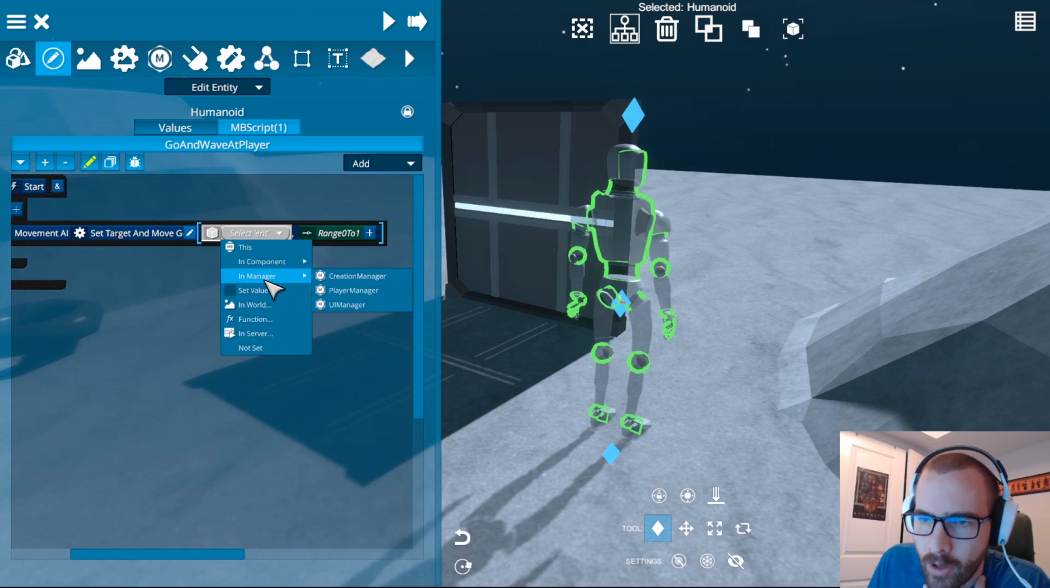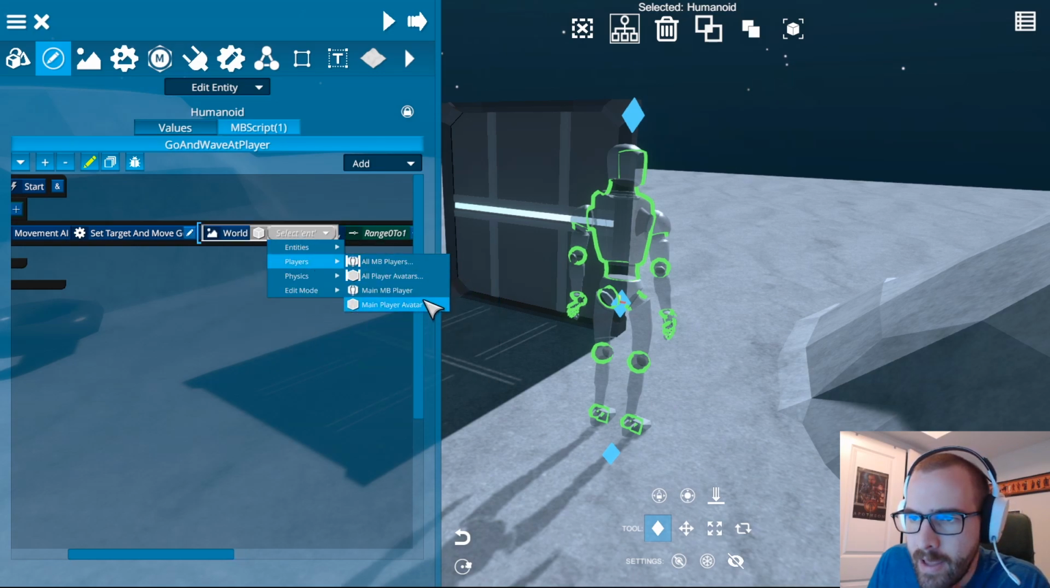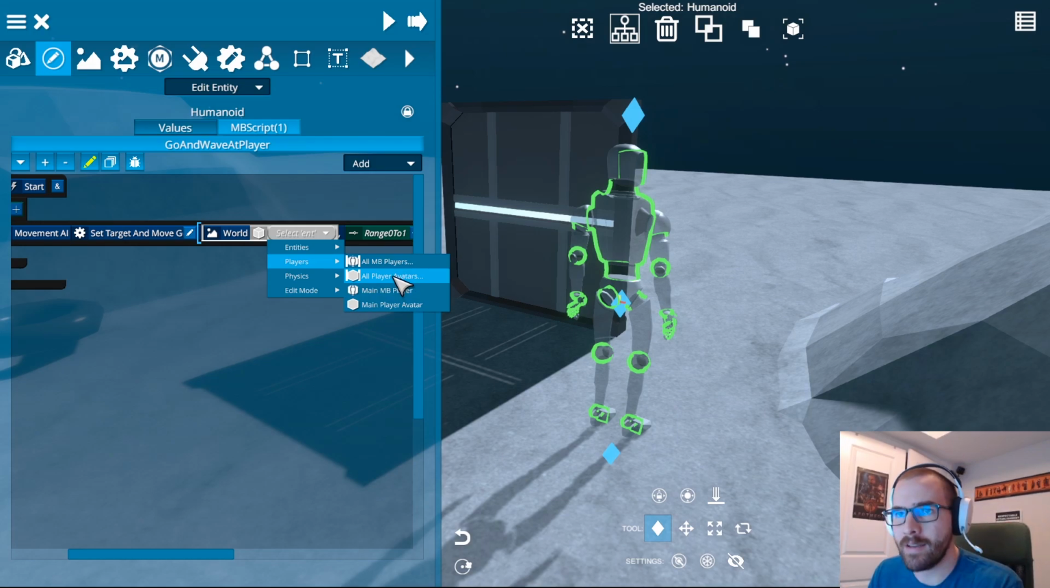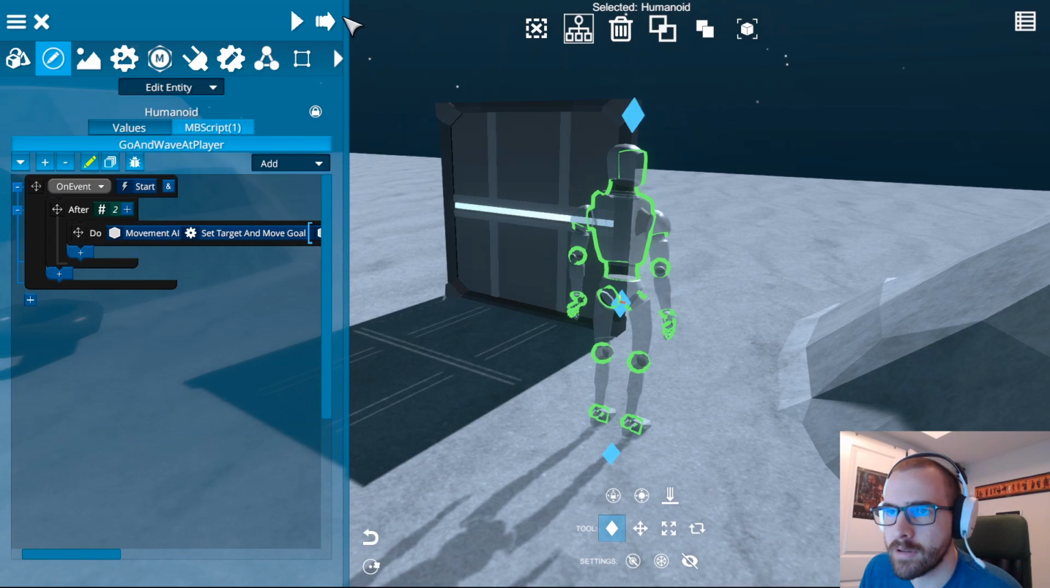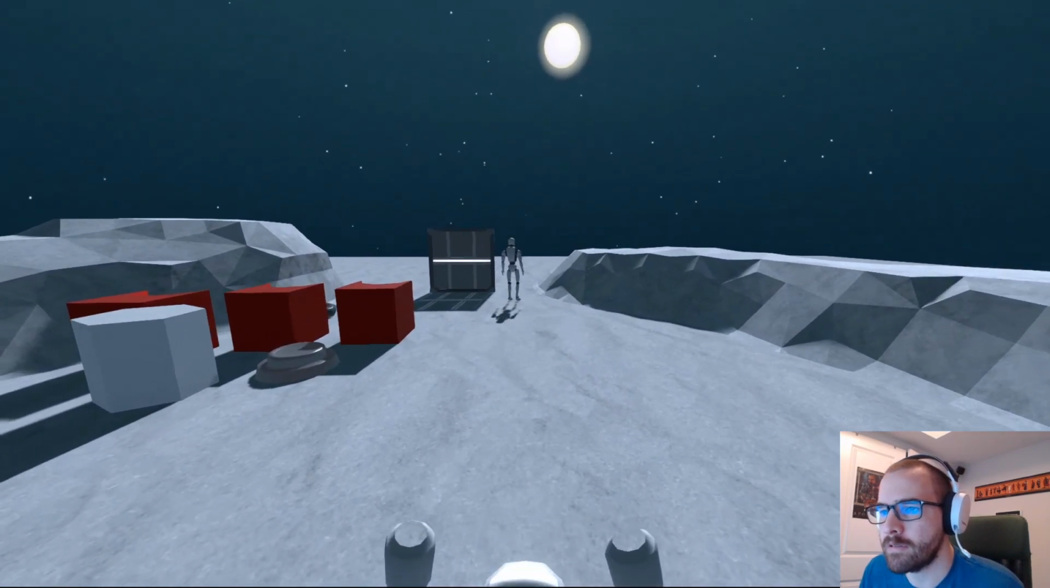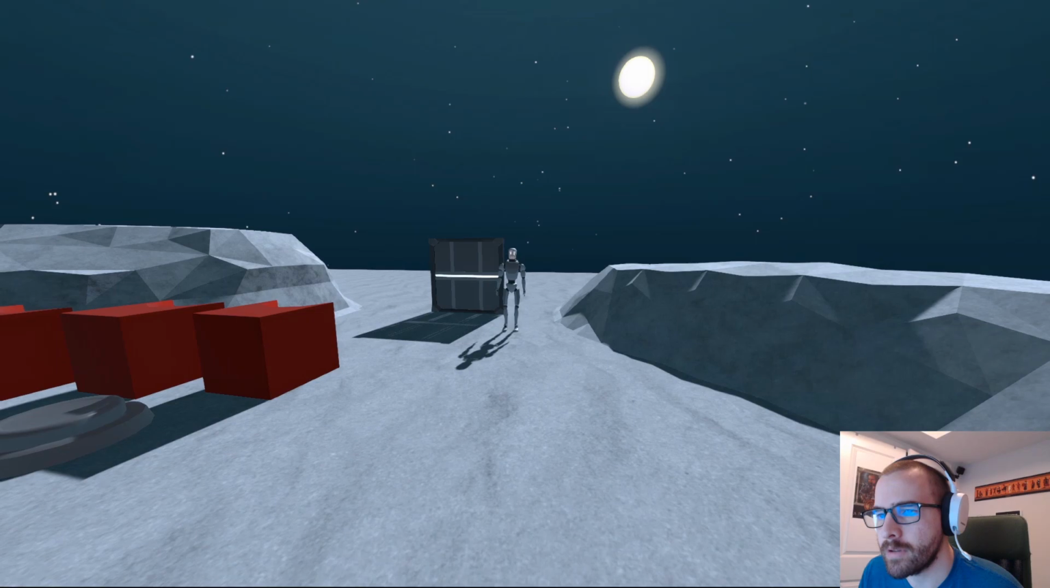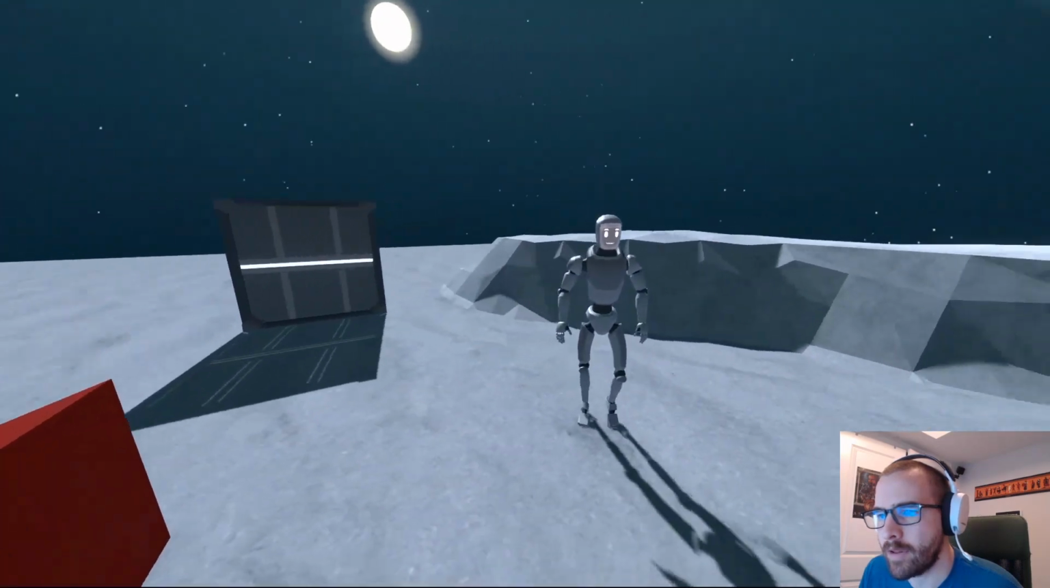So to get the current player, I'll go in the world and then players and select the player avatar. It's important to know that there's a difference between this MP player and a player avatar, because an MP player could just be anyone connected to the game. They could be in edit mode, they could be spectating. The main player is just like the current host or anything like that. So instead of using the main player, I'll use the main player avatar. And this just says walk to the main player avatar. So I'll try that. It'll turn around and walk towards me very slowly and follow me.